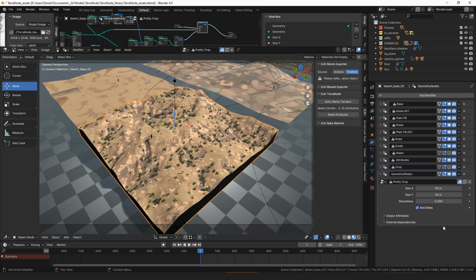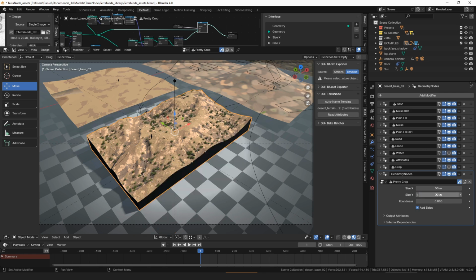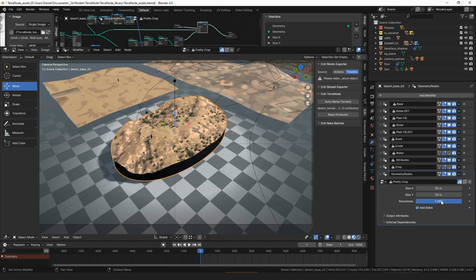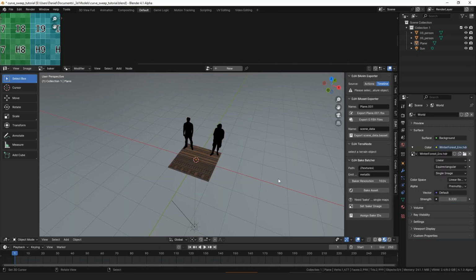But before I do that, I wanted to show this new node that I added to the TerraNodes project, and it's called Pretty Crop. What it does is it allows you to make rectangular terrains now, if you want to do that, and you can also make the corners of it rounded, or you can make it a complete circle or oval. I'm planning to make a separate video about this node and what you might want to do with it, but I just wanted to let everyone know that I added it, that it's a new node and it's been added to the TerraNodes project.